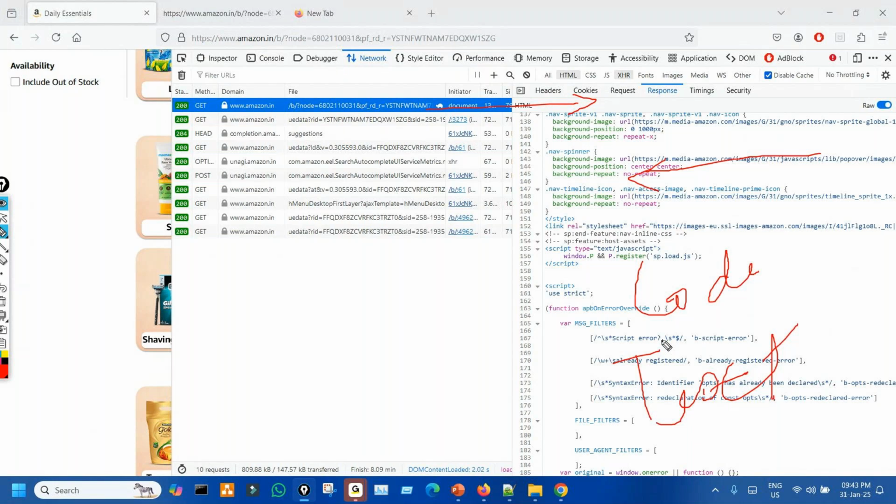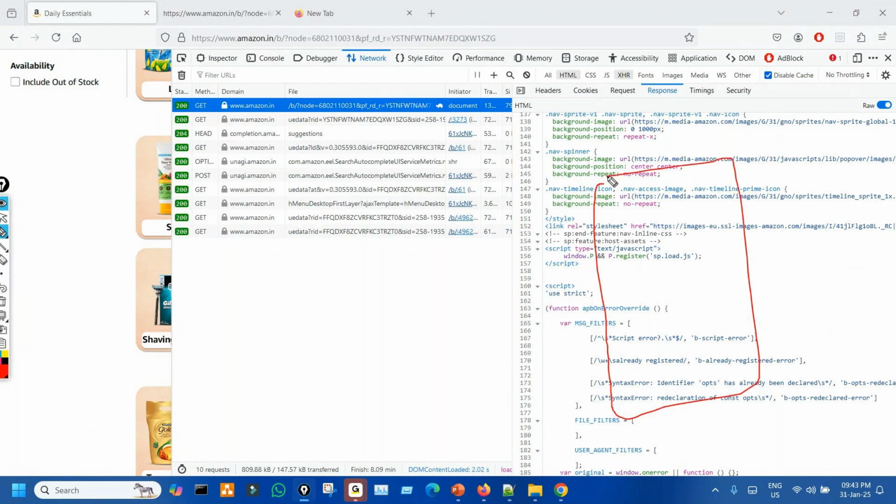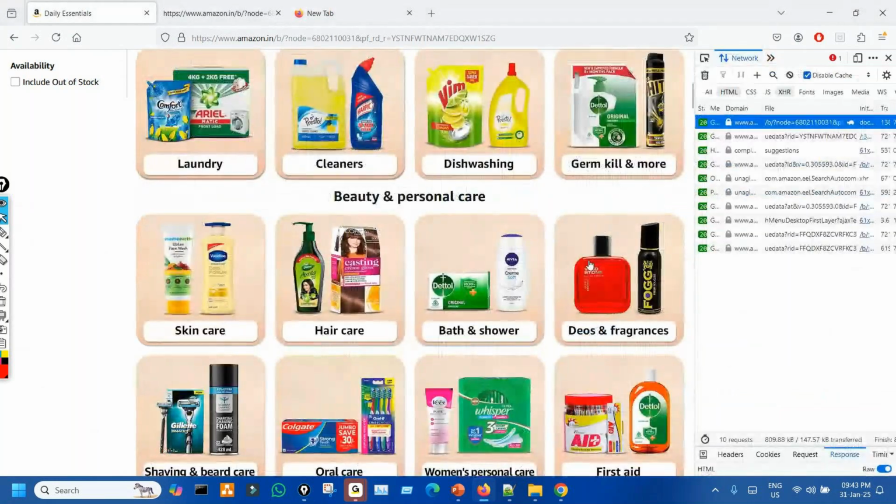Once this response comes to us, the browser processes this response, or you can say it is rendered. This code, or this text, is rendered, and then we see this beautiful image.